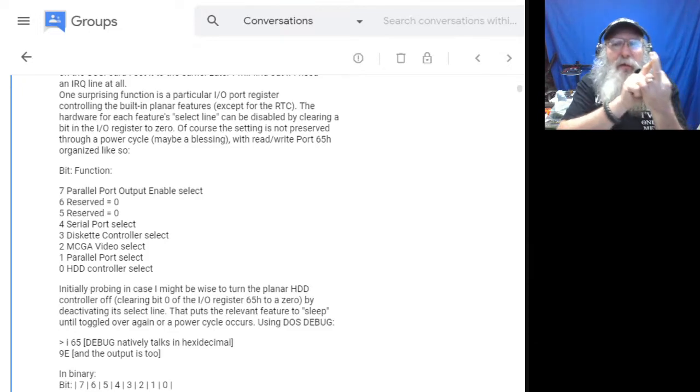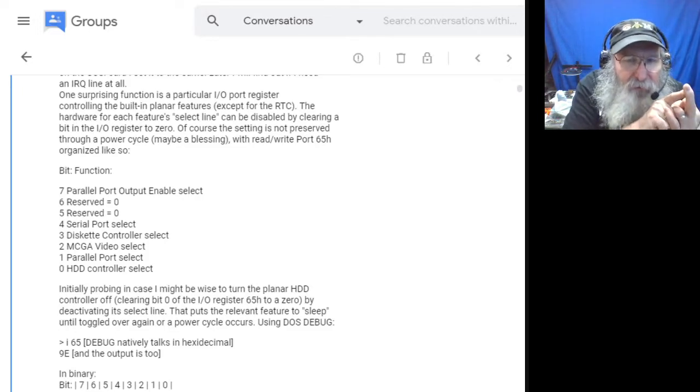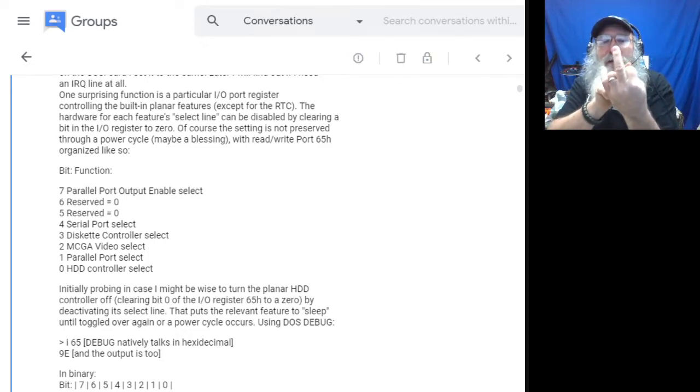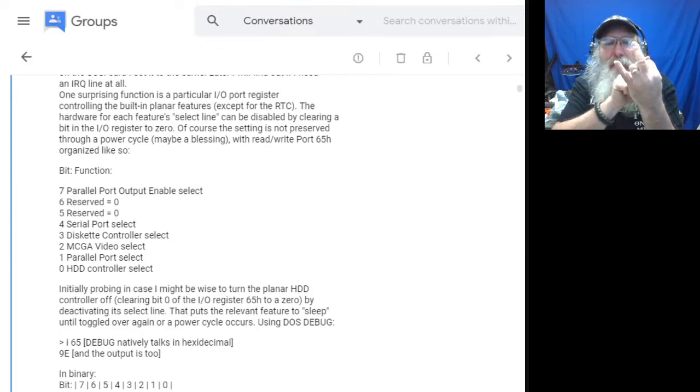Okay, bit 0 is the hard disk drive controller select. Okay, and that also makes sense that that bit is cleared. It's 0, meaning that the planar hard drive controller is disabled. And remember, on my MUL30, I have a SCSI adapter in there, and that's how I run that 1 gigabyte hard drive that's in my unit.